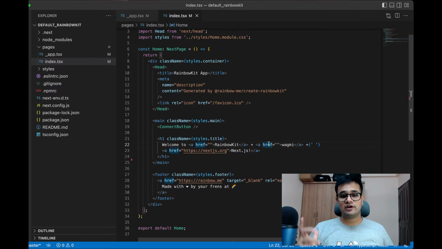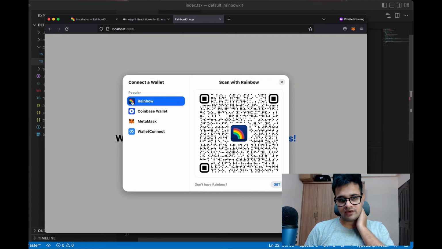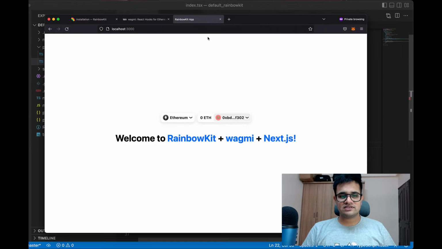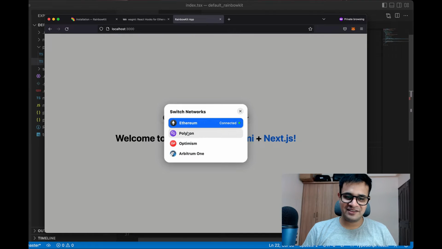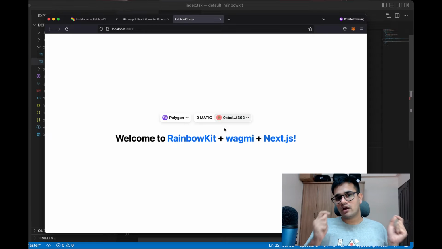So now what can I do with it? Let's say I connect to my wallet over here with, let's say, Metamask. All right, once the connection is successful, you can see that I own nothing, literally nothing. I might own some Matic on Polygon, but this will not return because our RPC provider does not support Polygon. It only works on Ethereum.